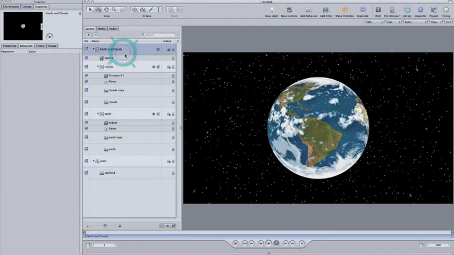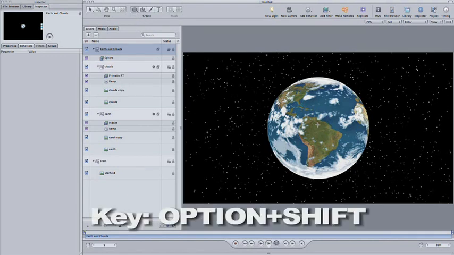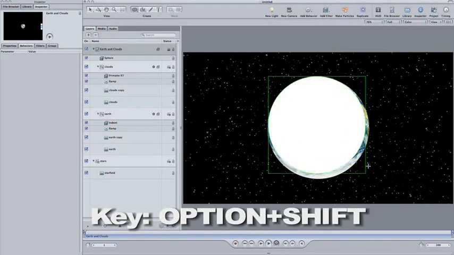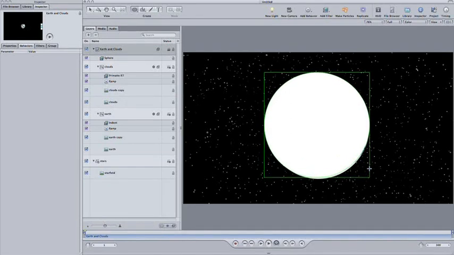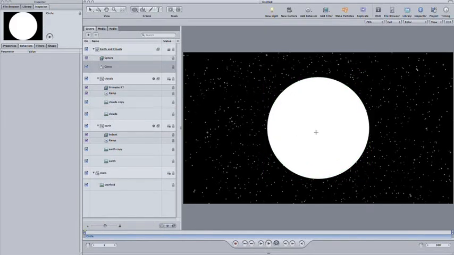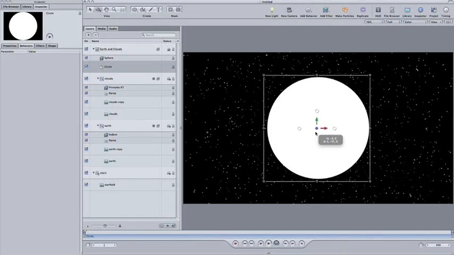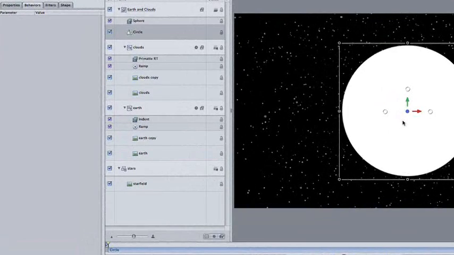Select the Earth and Clouds group, and then go up to the Shape tool and select the circle shape. Hold down the Option and Shift keys, and then drag from the center of the Earth. Holding Option and Shift will constrain the shape to a perfect circle that draws from the center out. Try to make it the same size as the Earth. Then adjust it so that it's centered and covers the Earth completely.